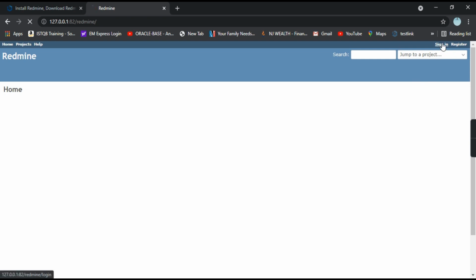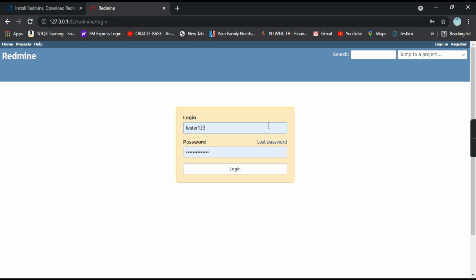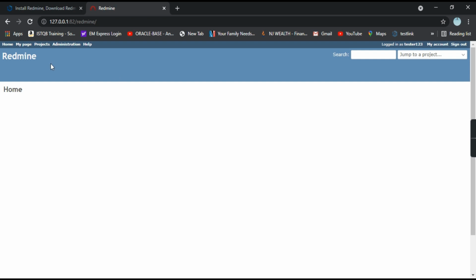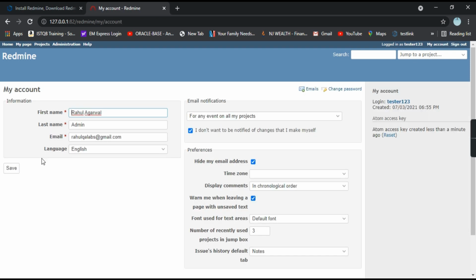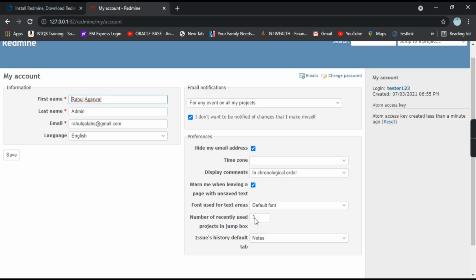Now you need to log in. So I'll click on sign in and we will provide the user ID and password that we gave while registration. It's already saved for me. I'll just click on login and yes, this is the home page and it says logged in as tester123. This is my account. I'll click on my account. These are all the details about me, my email, language, etc., and all the email notifications.